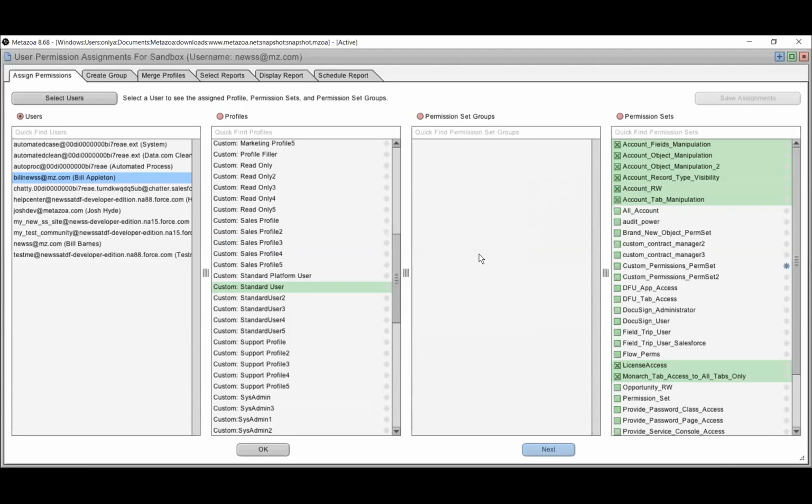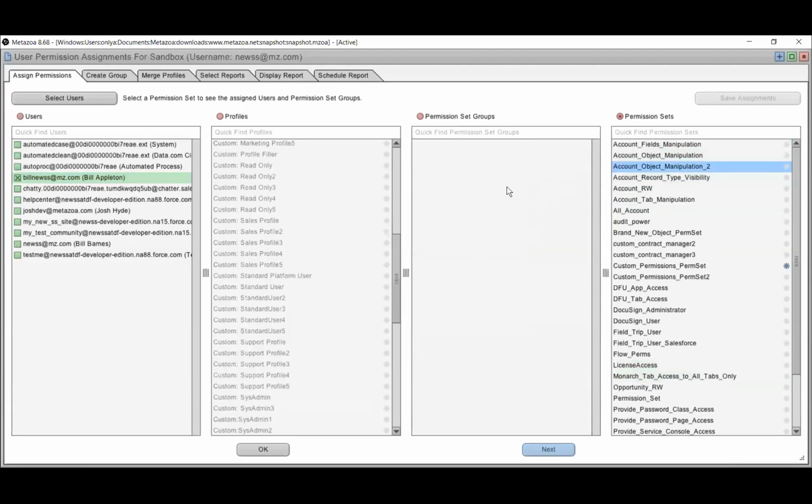But what's cool about this is you can also flip this on its head so that you could look at it from any particular angle. So maybe I want to look at this by permission set, right? So maybe I want to see who's got the account read write permission set.